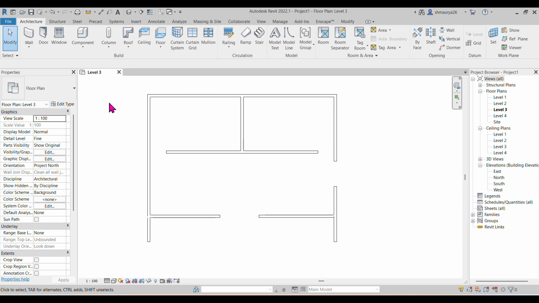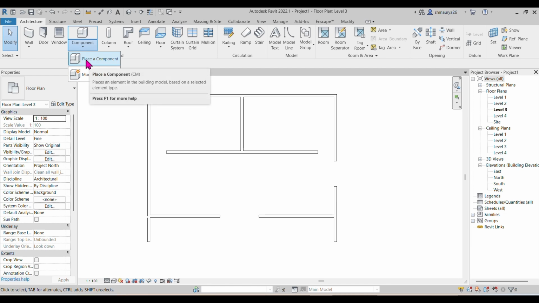Hello everyone. So now in this video we will see how to place any component in Revit. For that I will click on this Component. See, this one, your component. I will click on this drop down. Once I click on this drop down, you can see two more options. So I will click on Place a Component.